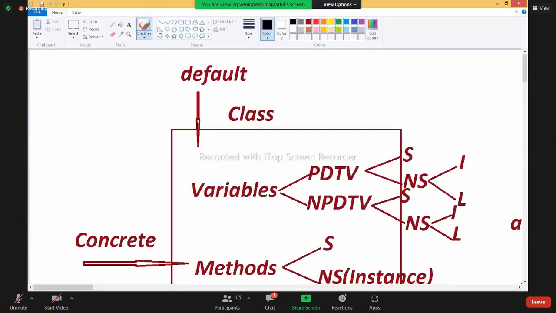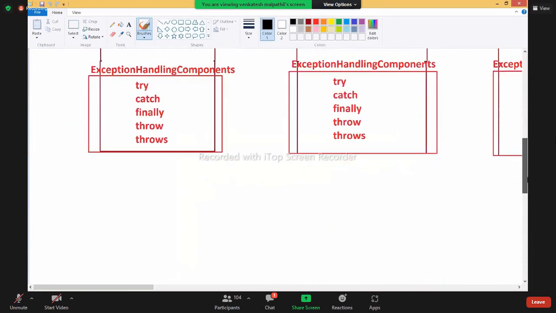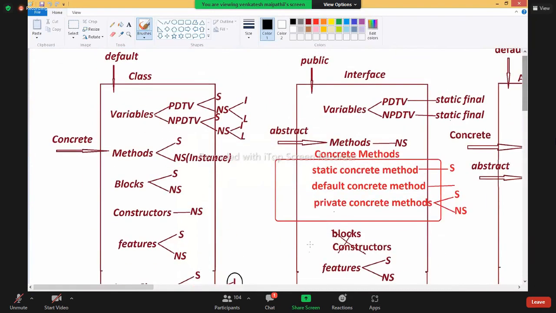Did I add Saturday's notes or not? Saturday not added. Friday added, right? Saturday added? Somebody is saying not added? Okay, because I hadn't added a few Saturday notes. Only Sunday's notes are pending for you.